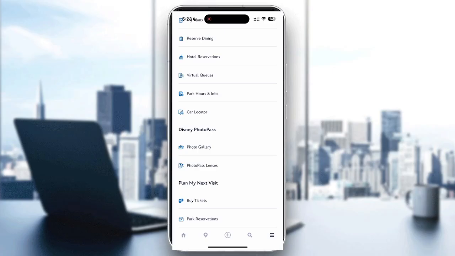View your photos, browse your gallery, scroll through your available pictures, tap an image to view it full screen and swipe between your photos. You will be able to review all your linked Disneyland memories in one place.